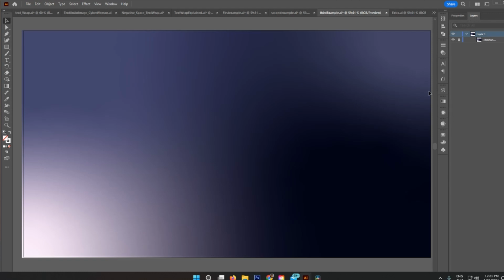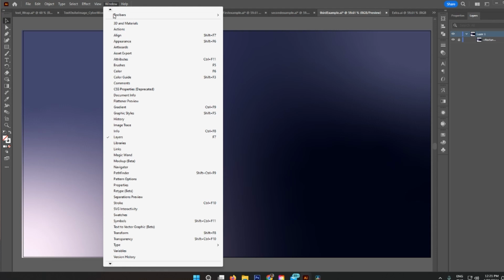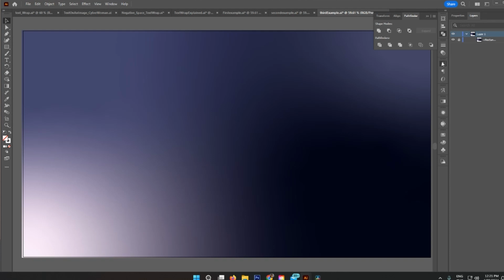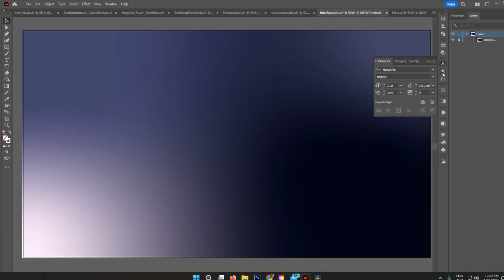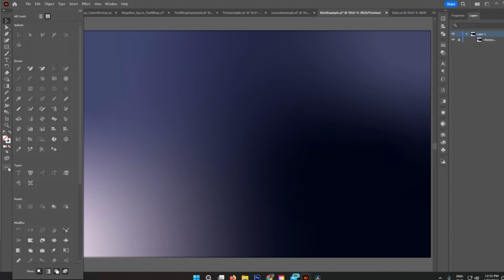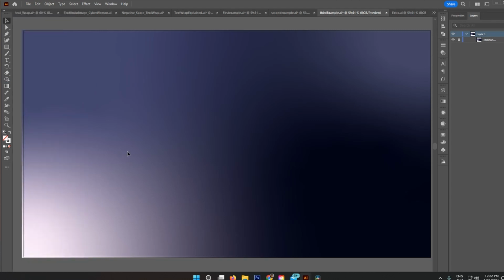But if you want to work like this, you could go to Windows, grab your panel, and just dock it below, right to the side. I'm going to use the Pathfinder tool, the character panel, the paragraph panel. And for the left, I'm going to use the shape builder tool. If you can't find it, just go to the three dots and see how it highlights it. Makes it pretty easy to find.